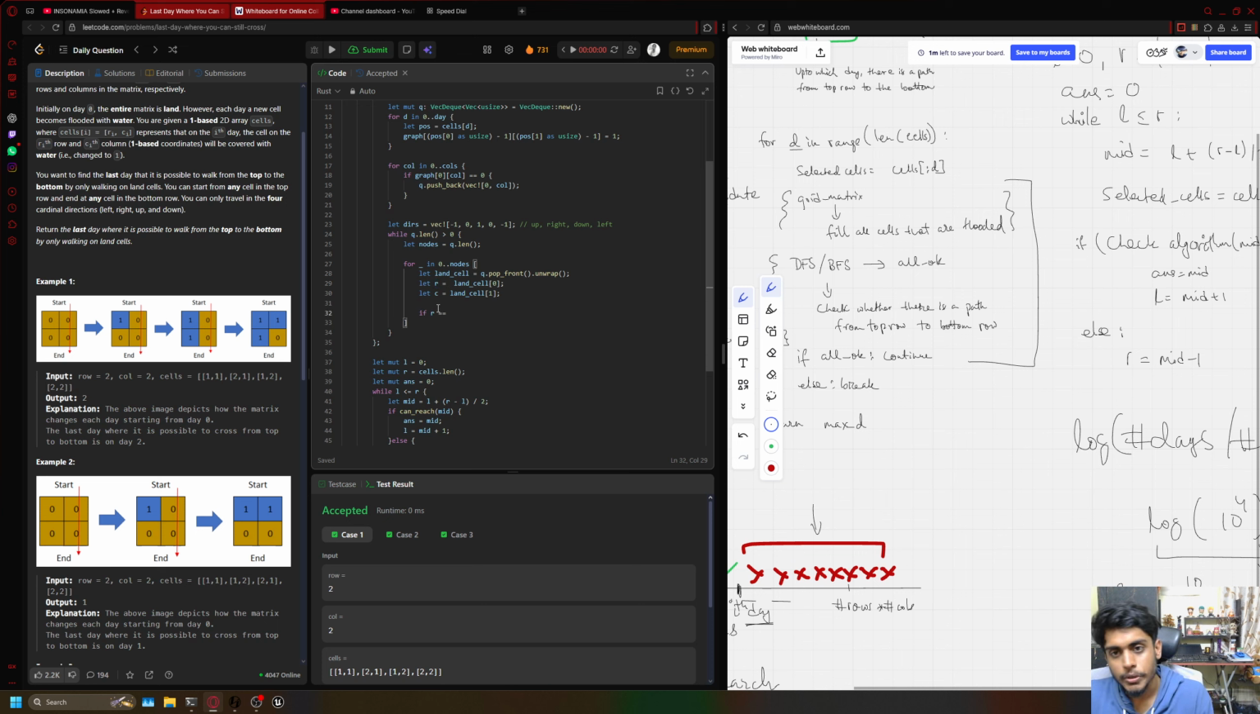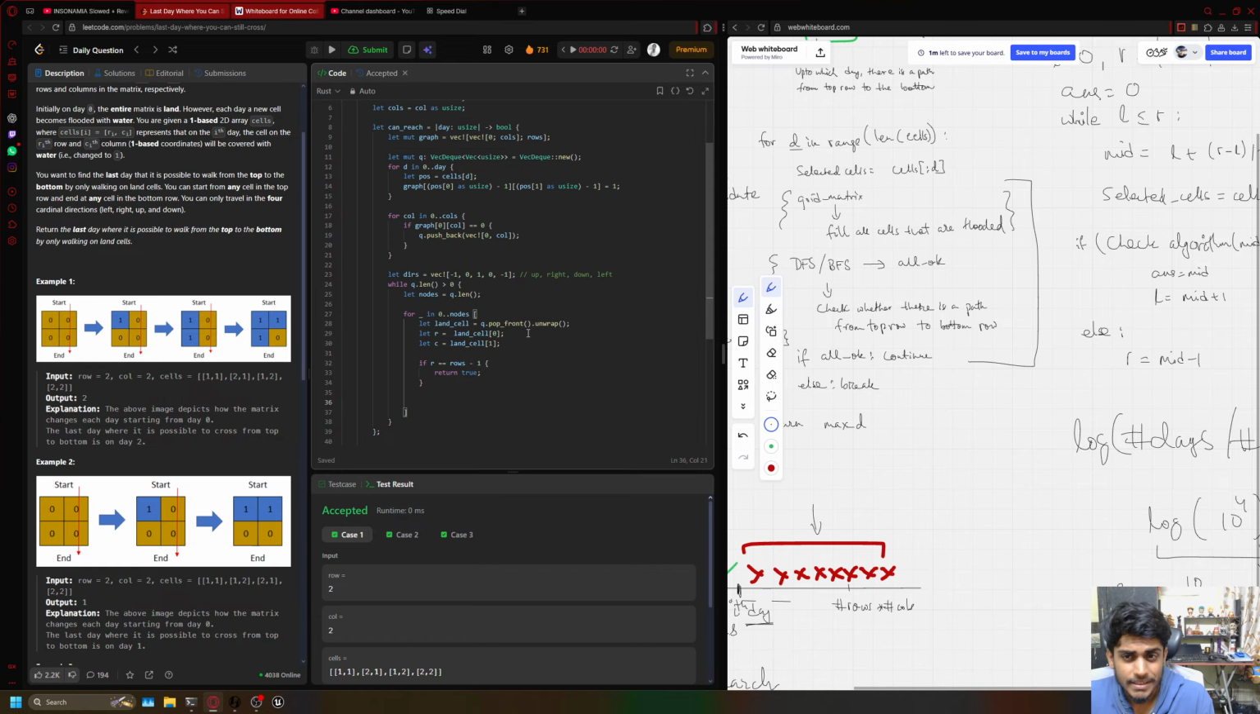Then what I can do is create another visited array. But I have this graph, so I can represent flooded cells with 1, and I can have another value to represent visited cell values. I can use maybe 2 for visited cell. I'll say graph of r c is equal to 2. That means I have visited this cell.